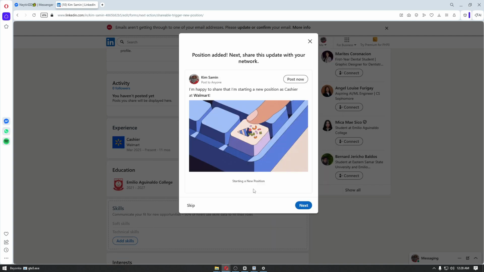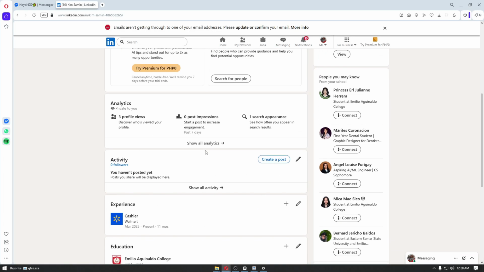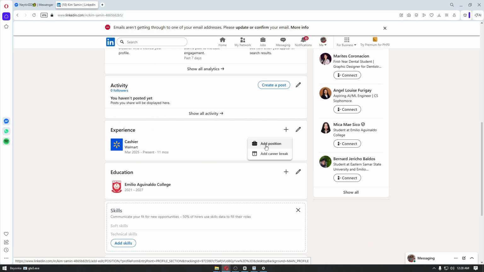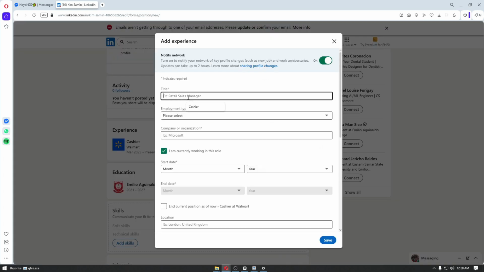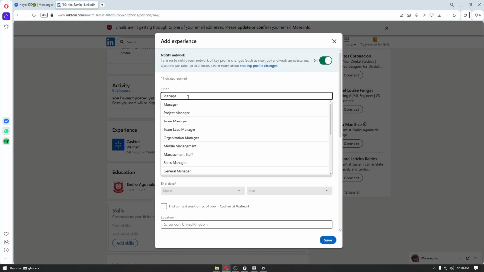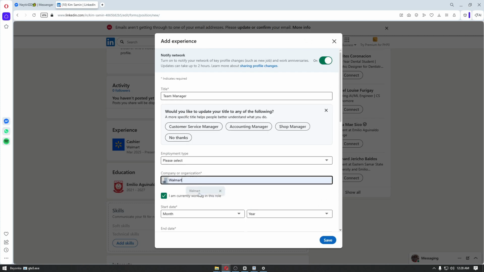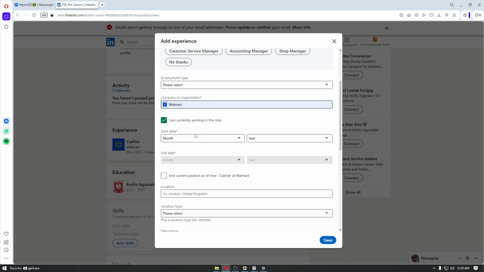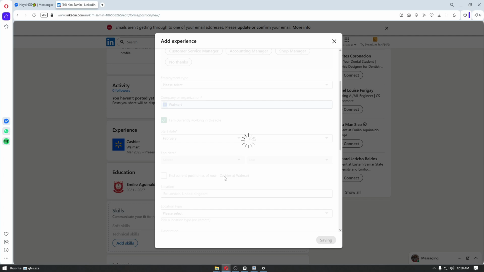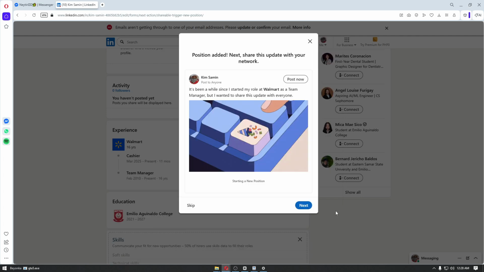And to add another position from the same company, you can just once again scroll down, click on the plus icon, click on add position. And from here, let's then go ahead and say that my second position is going to be team manager. And once again, I'm going to type Walmart right here. Enter your start date and end date. Click on the save button, and from there you are good to go.